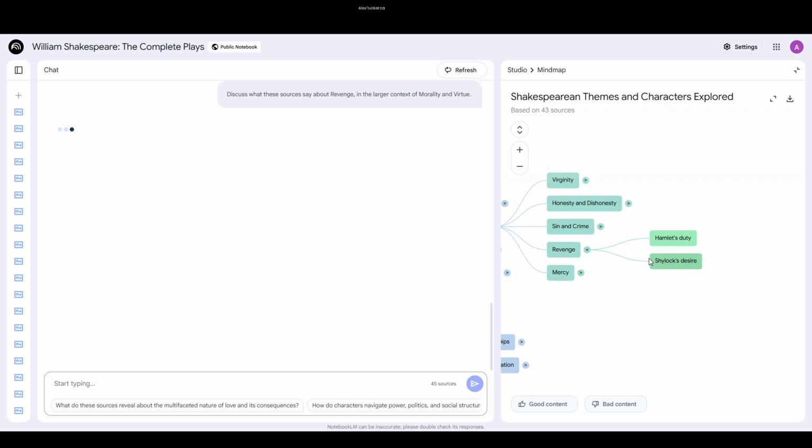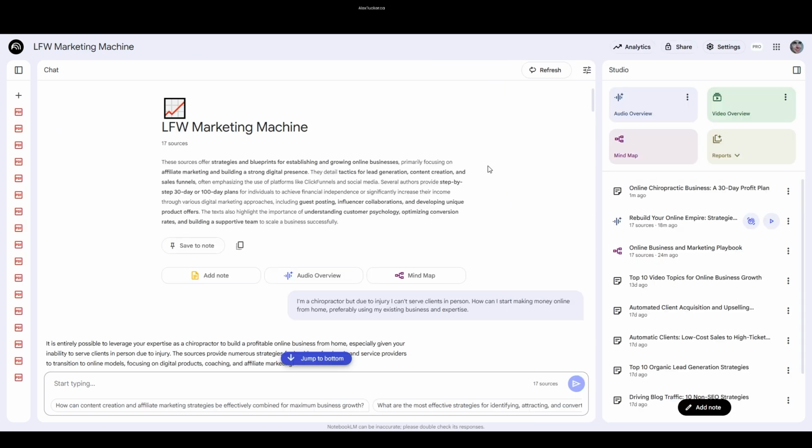And now that you have an idea of what it looks like and how it works, let's look at some of the use cases that I've been implementing. All right, we're here in what I call the Lover Fighter Writer marketing machine. It's one of the first LMs that I made, and it currently has 17 sources, which are all PDF ebooks, which I either purchased or in some cases, some of them were lead magnets, and a couple of them I wrote myself. And I still need to refine the selection a little bit and probably add a few more.